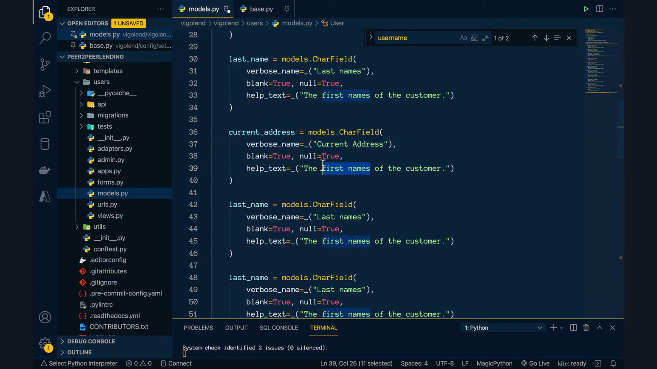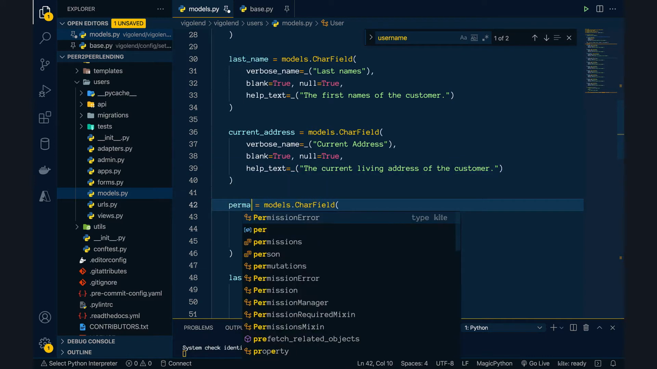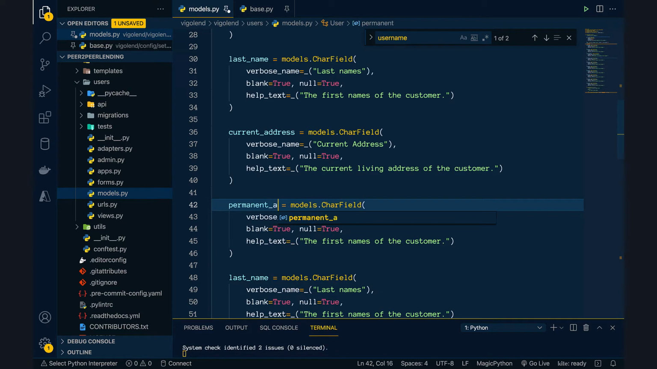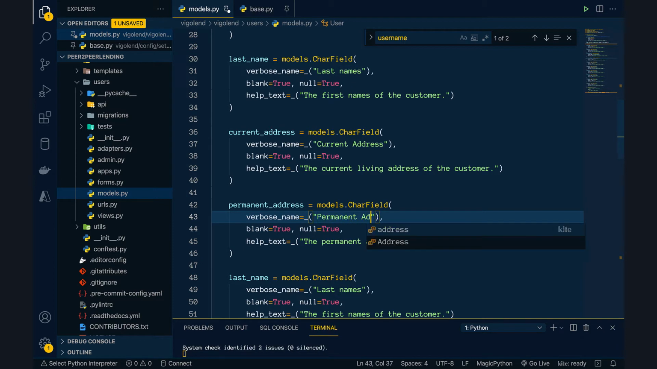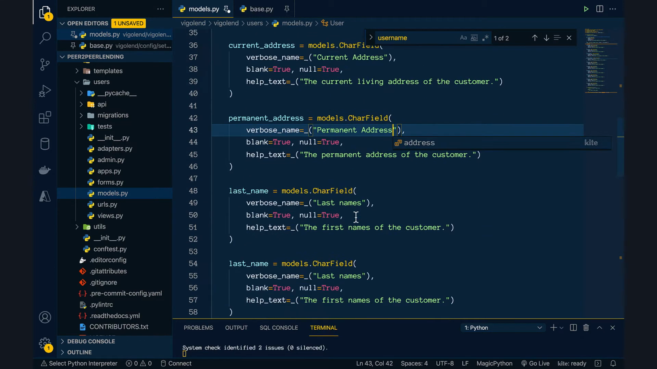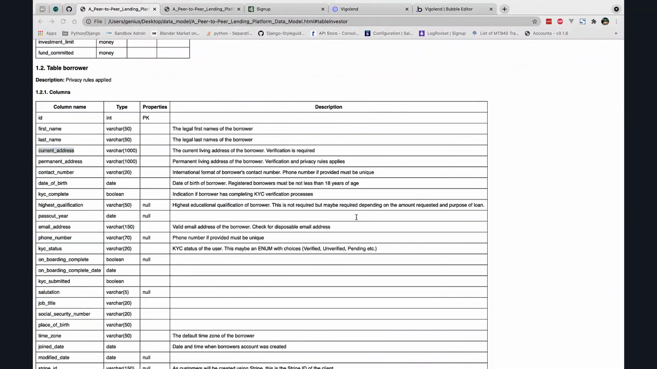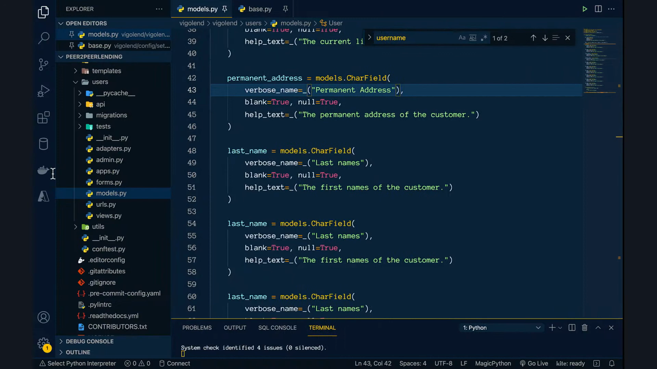The current living address of the customer. Permanent address. What do we have? Contact number, date of birth.